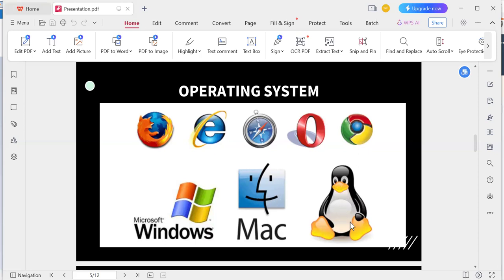This is the logo here. Linux is an open source Unix-like operating system. Various organizations and communities have created Linux distributions by combining the Linux kernel with different software packages. Linux offers a range of desktop environments such as GNOME, KDE, and XFCE, providing flexibility and customization options for users.